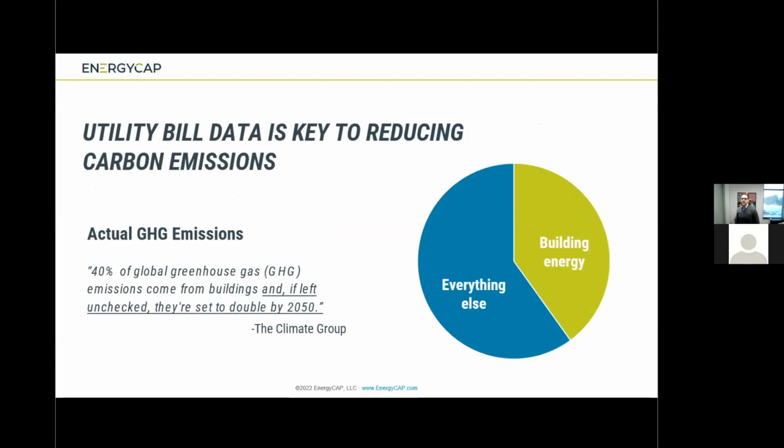So really, utility bill data is key to reducing your footprint. We know that 40% of global carbon emissions come from the built environment, so basically buildings, and they really are the largest opportunity for carbon reduction. So if that's the case, then when you look at that total pie of all the factors that can go into a sustainability plan, managing your building energy consumption is a large chunk of that. It can be up to 40% of that total pie. So it's a very important piece.